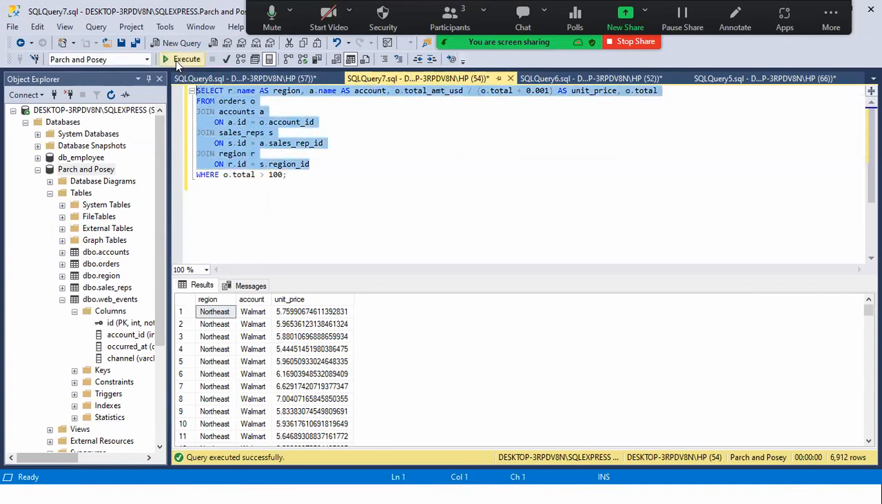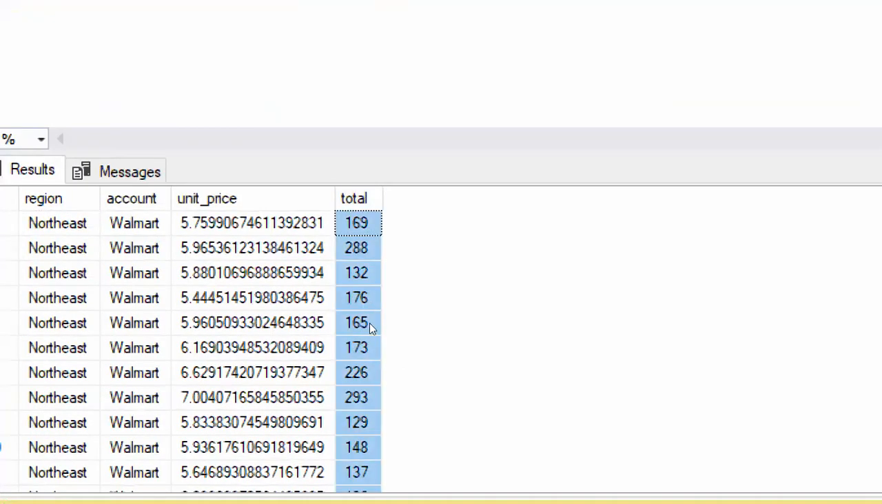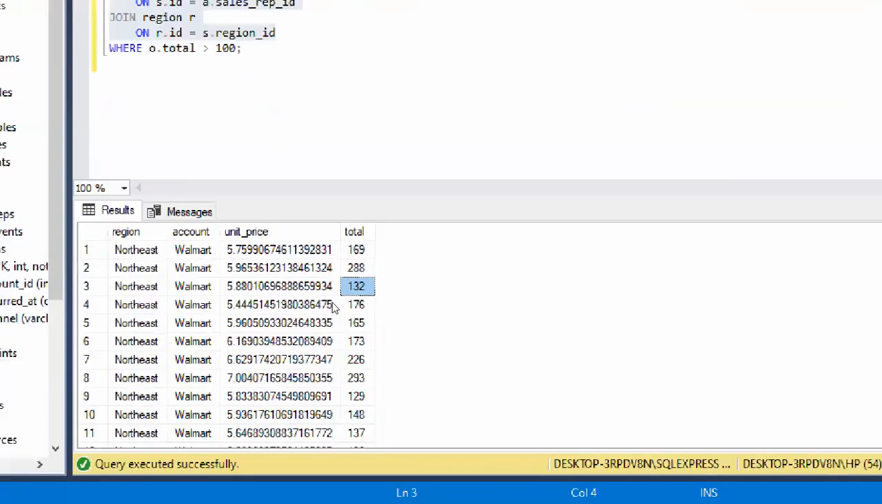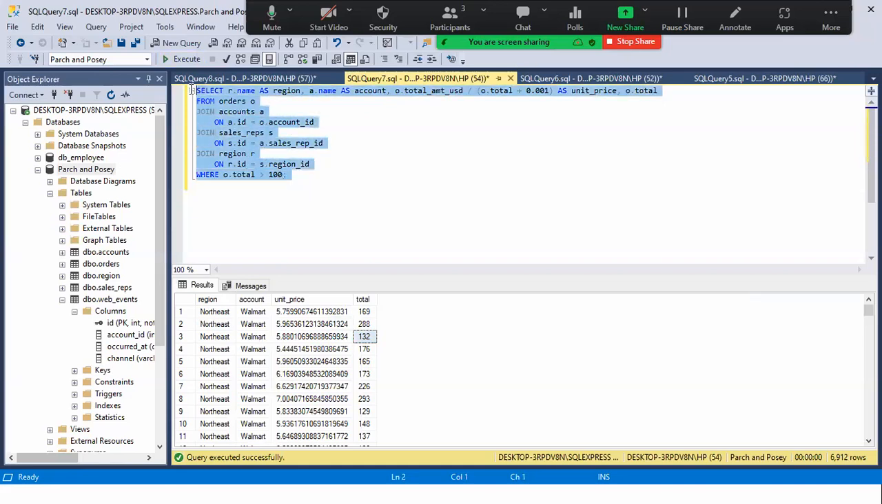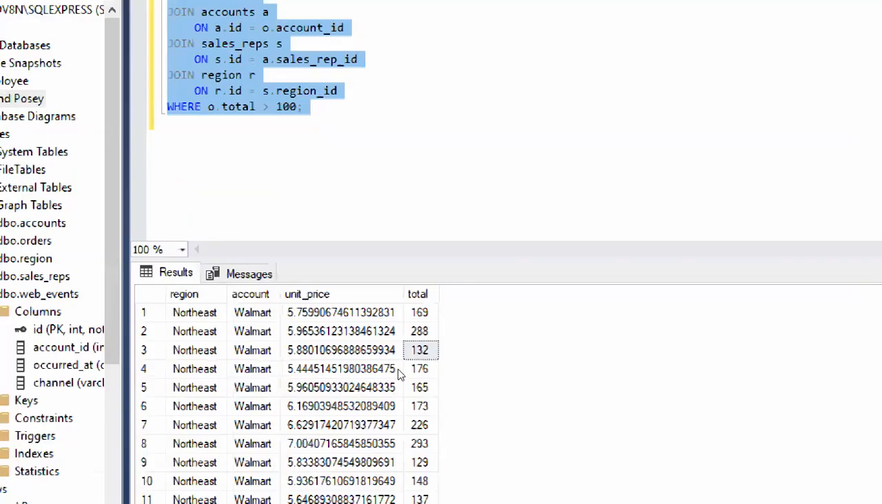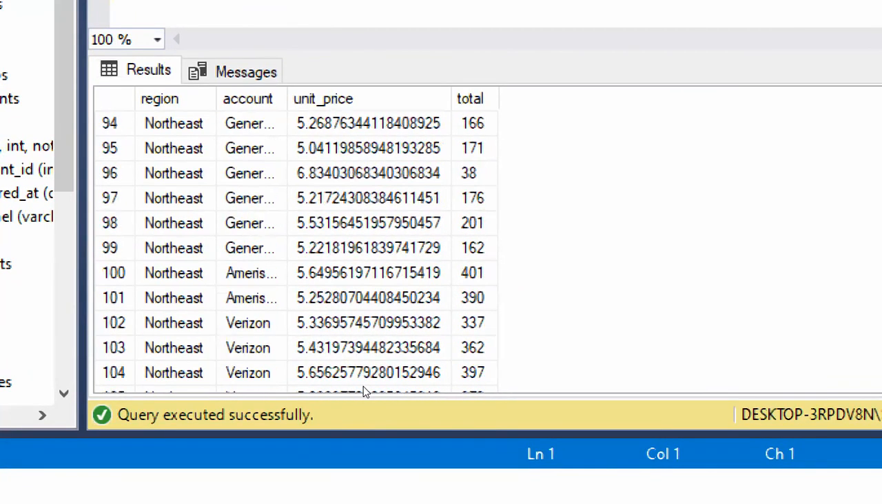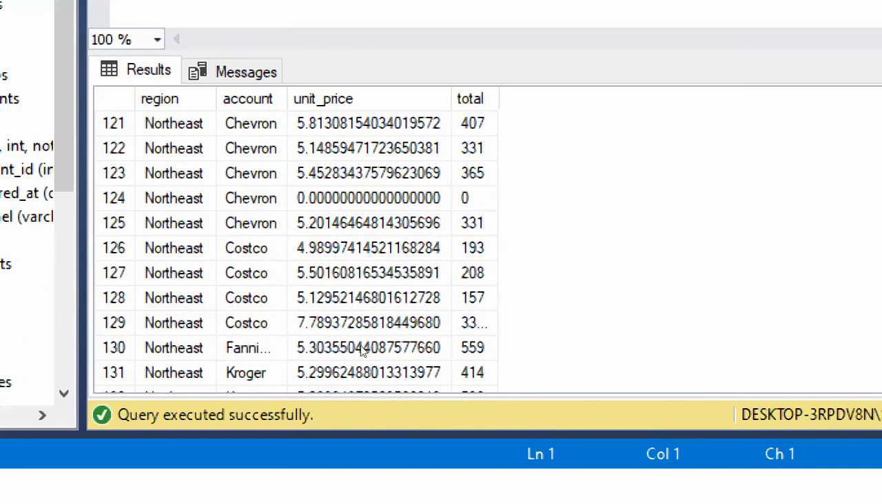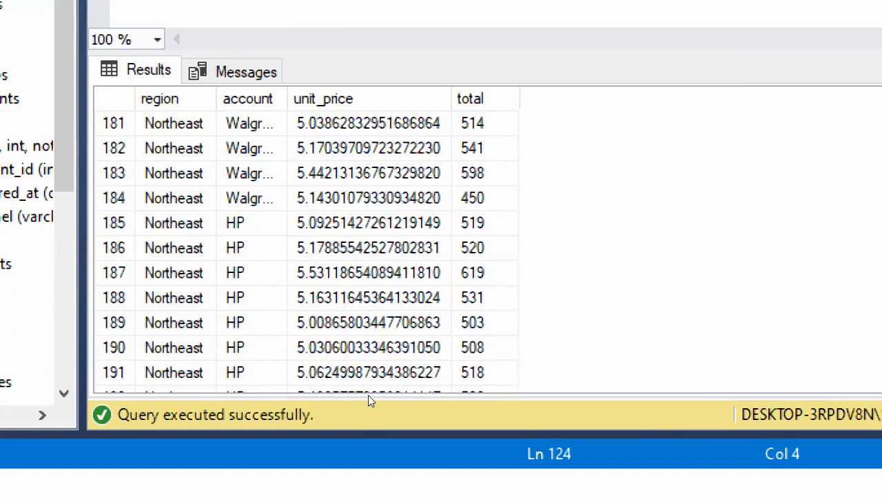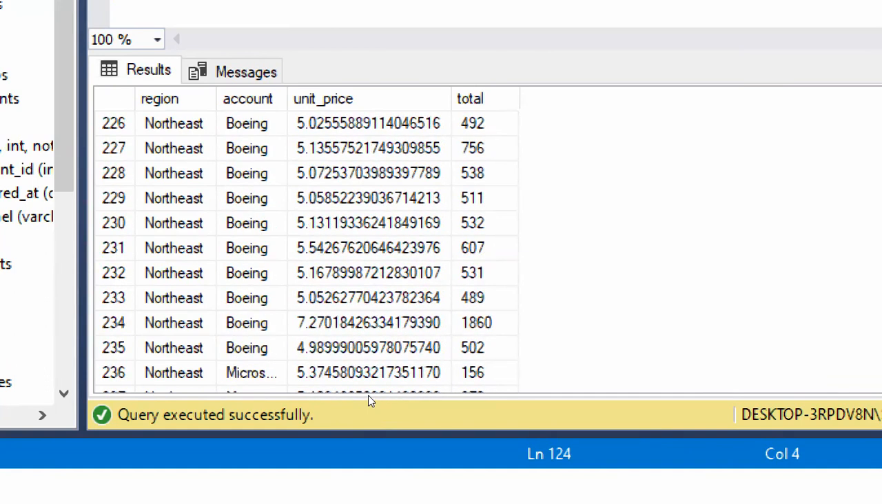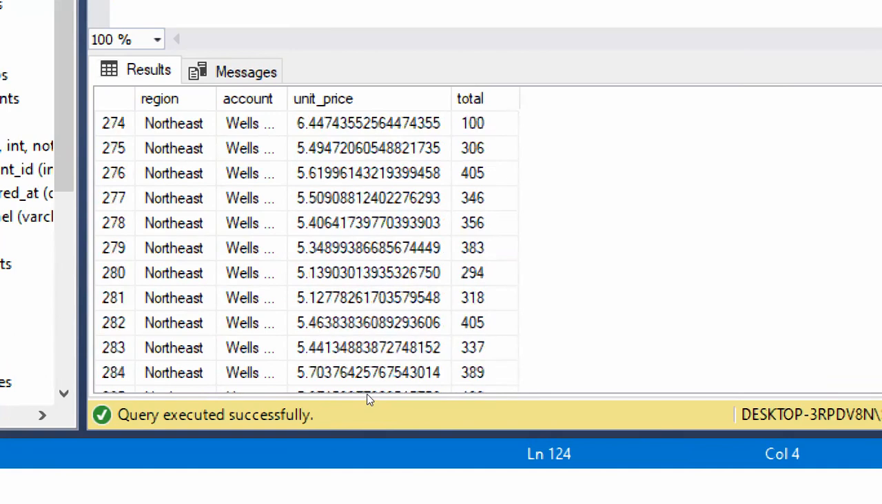So I execute this. Yeah, cool. So this is currently our total column. You can see that some of them, 169, 288, are more than 100. So now let's add this filtering condition. So some are more than 100. When you scroll down, you have this 0, you have this 33. No, that's 1,000. So most are over 100.